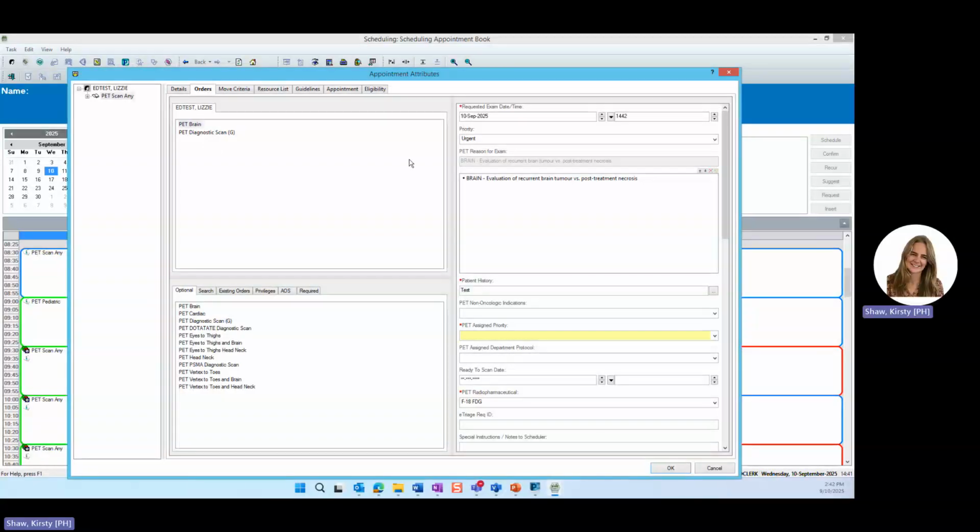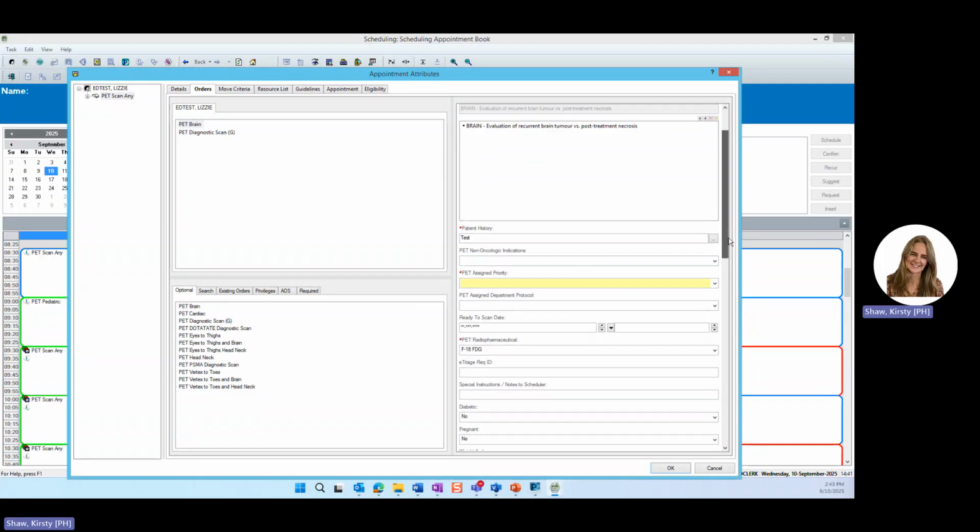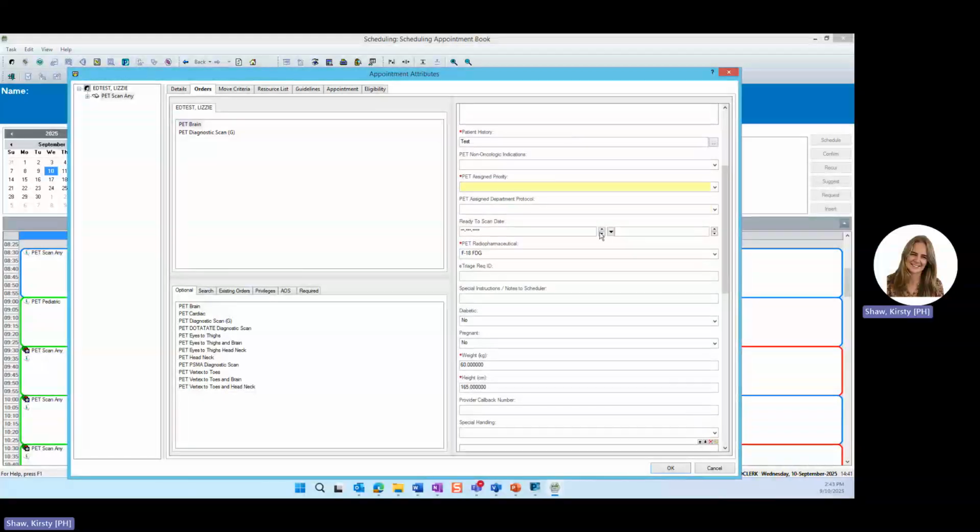Now, the pet brain is highlighted and it's also pulled through some of that information that was entered on the diagnostic scan. So you can see the priorities being pulled through, the pet reason for exam has been pulled through, the patient history, which was a free text, has been pulled through, and there are a few boxes that still need to be completed by the scheduling clerk. So the first one is this pet assigned priority. They take that information from the protocol in, and I'll just pretend in this scenario it's 3.